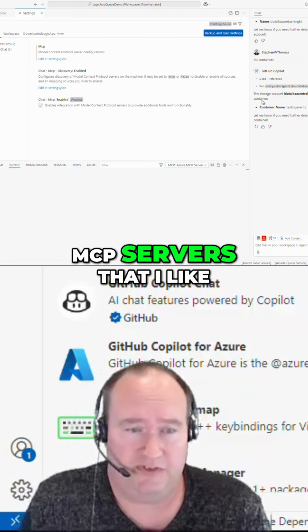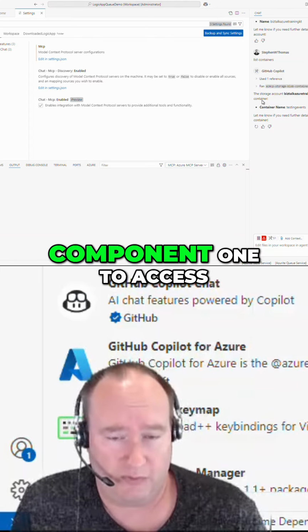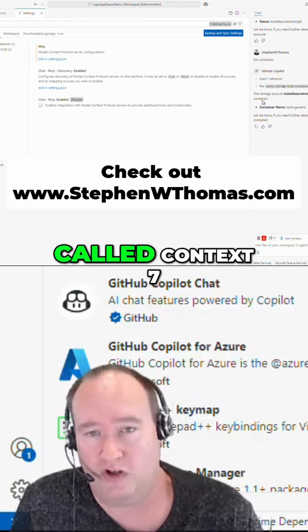Now, some of the other MCP servers that I like, there's a file component one to access the file system, and then there's one called Context 7.